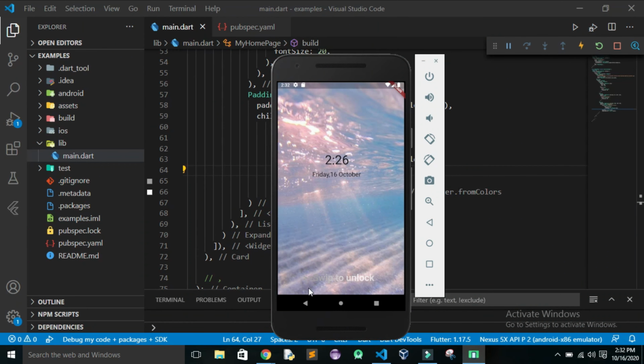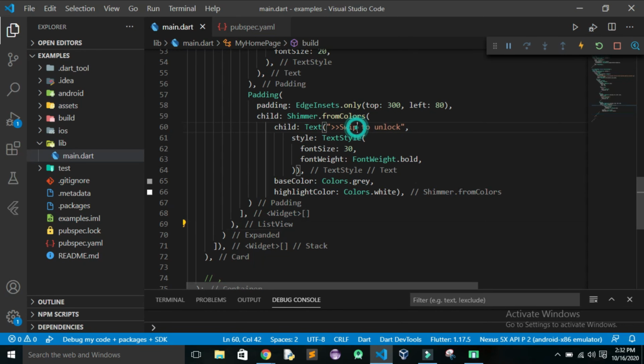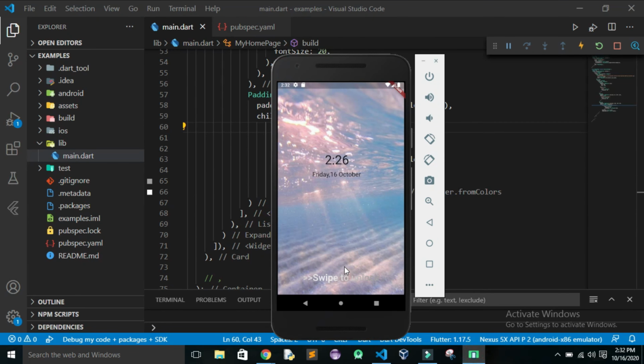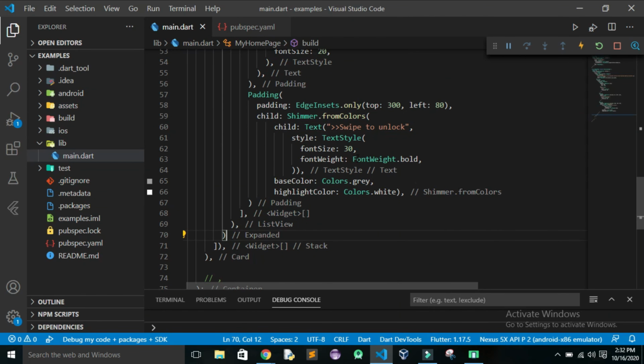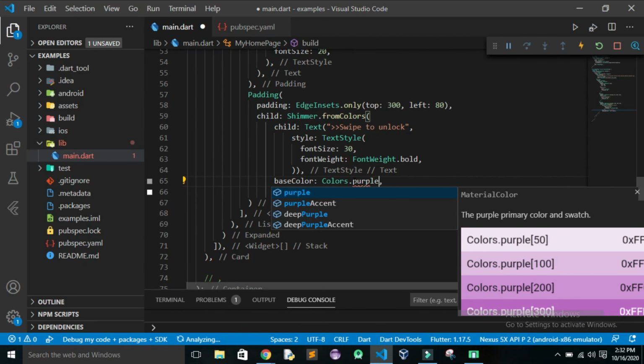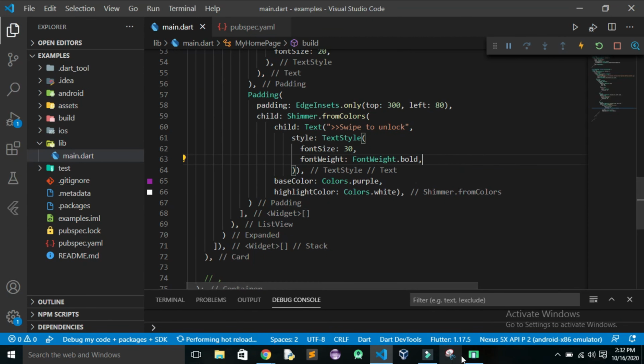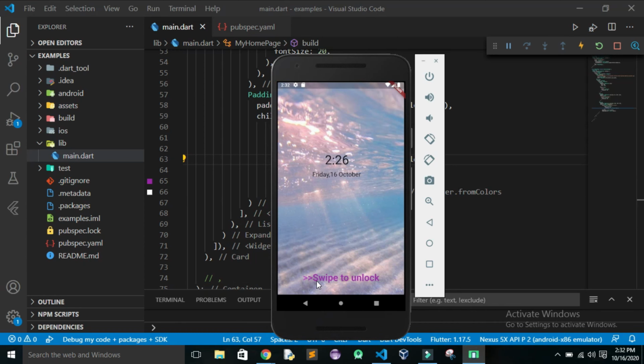So now here you can see that we have a cool effect, and this effect is called shimmer. And if you want to change the colors, you can do it too. For example, here you want to change it from purple to white. So for that I'll use purple. And so now here you can see. So this is the basic UI which we have built to show the shimmer effect.